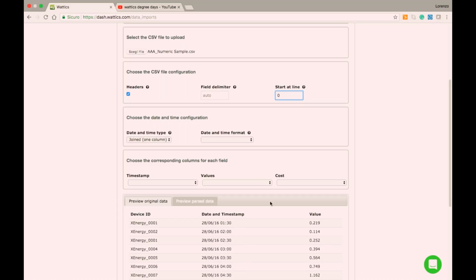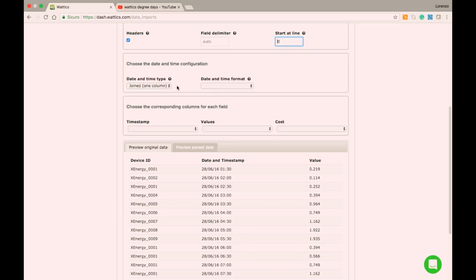Then we need to tell the system how to read the dates. In this case, joined is already good. If I had the date and timestamp in two different columns, I would have to go for the split visualization. I will keep the joined one as I am already good with this one. And now we need to tell the system the correct date and time format. In this case, I have day, month, year, hour, minute. So I will look for the correct one and I will select it.